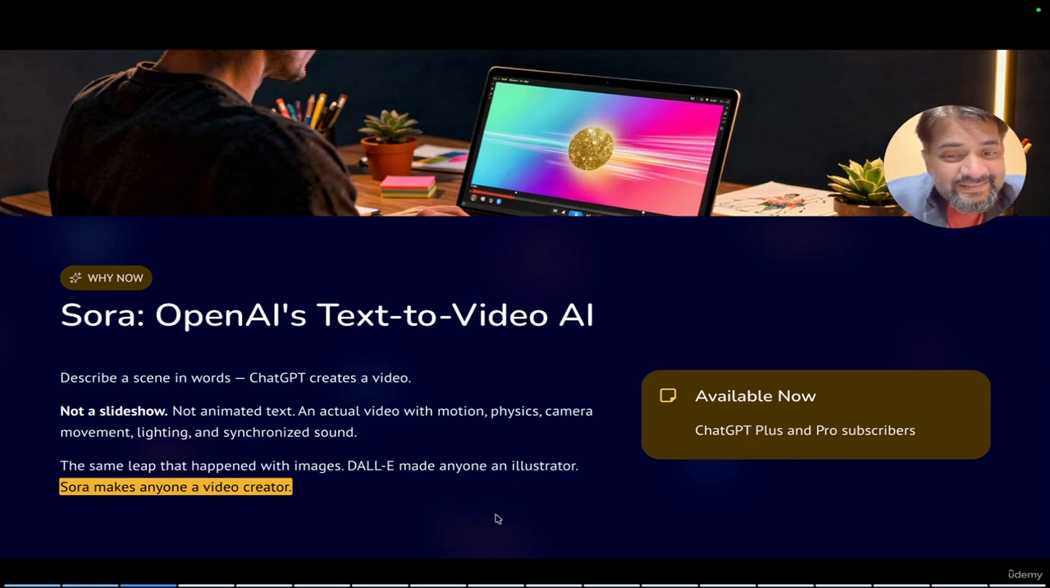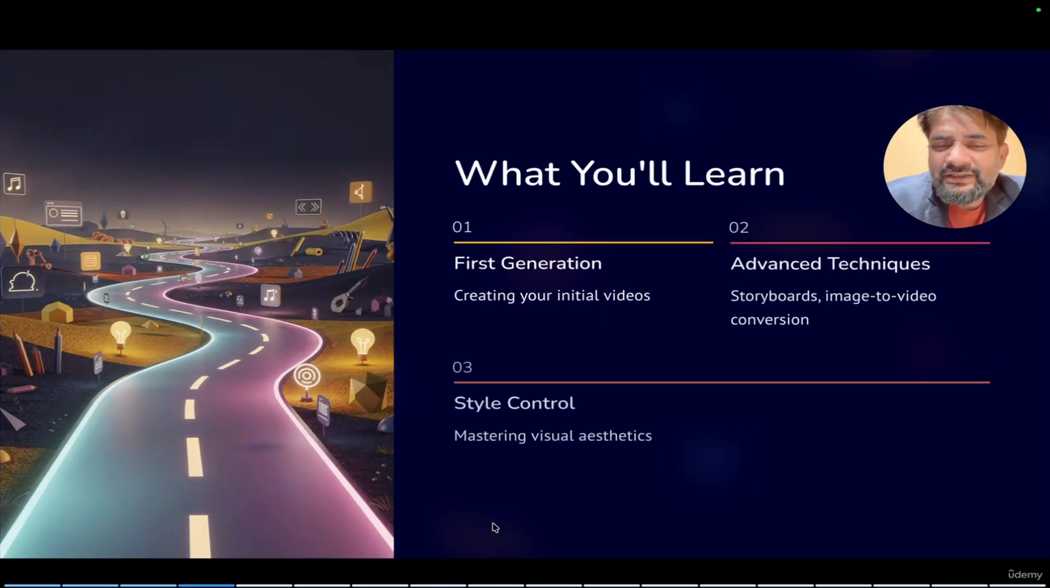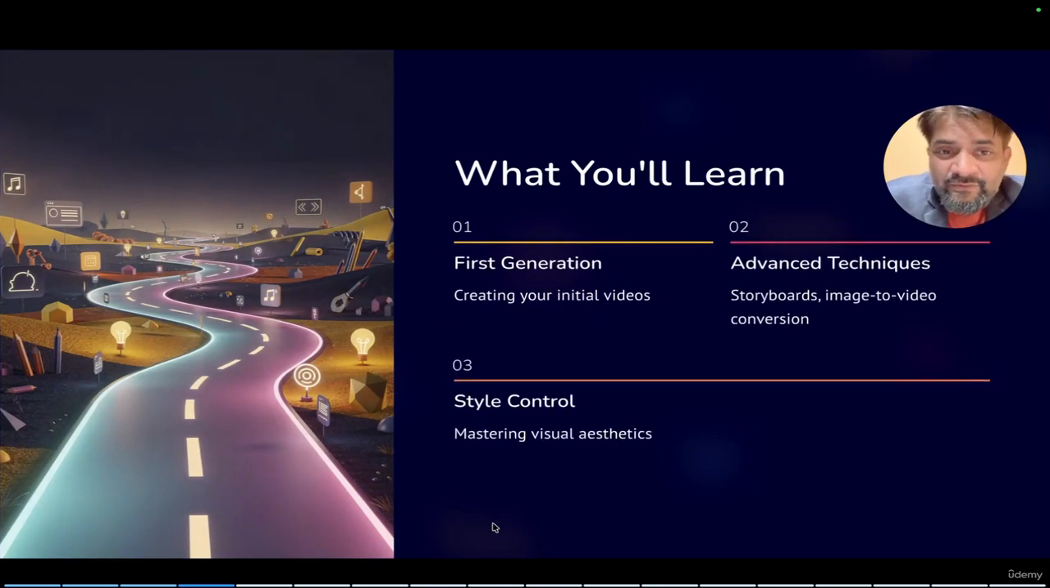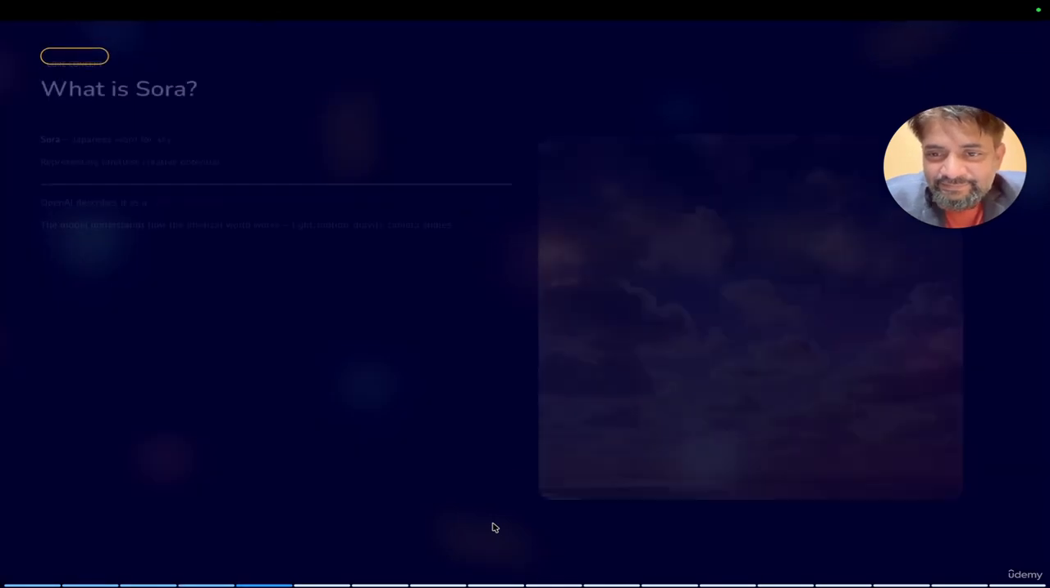Well, in this section, you will learn everything about creating videos with Sora. From your first generation to advanced techniques like storyboards, image to video conversion, and style control. But first, you need to understand what Sora is, what it can do, and how to access it. So let's start at the beginning.